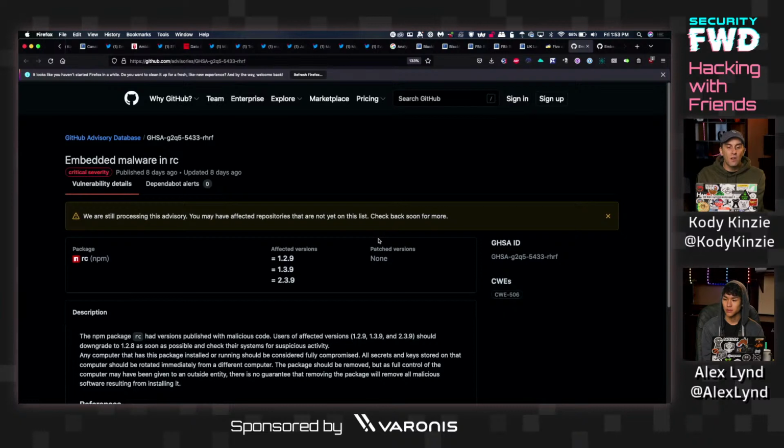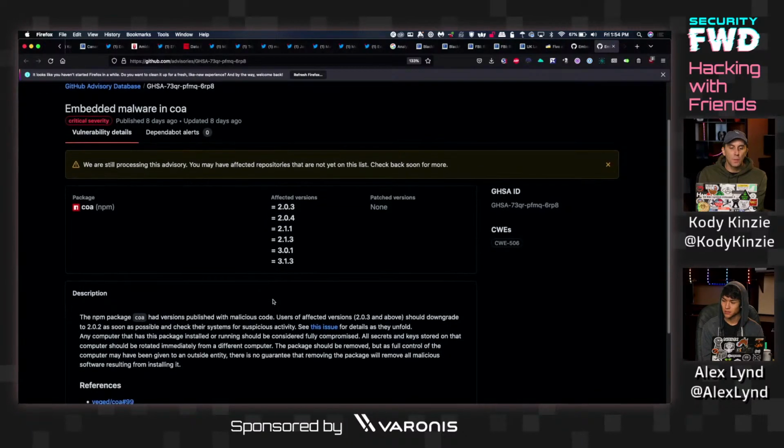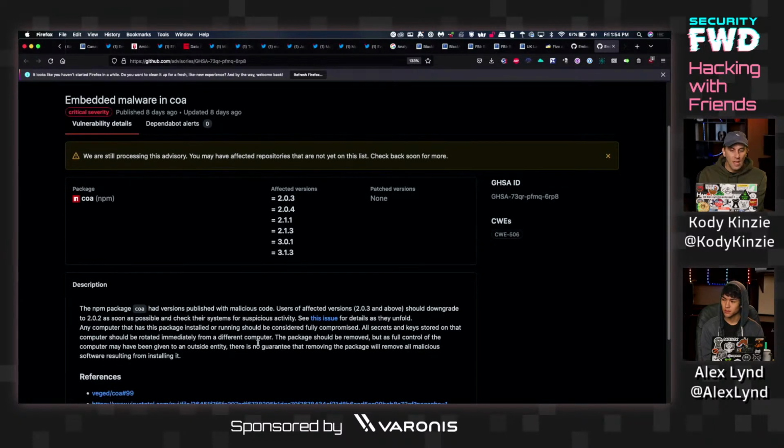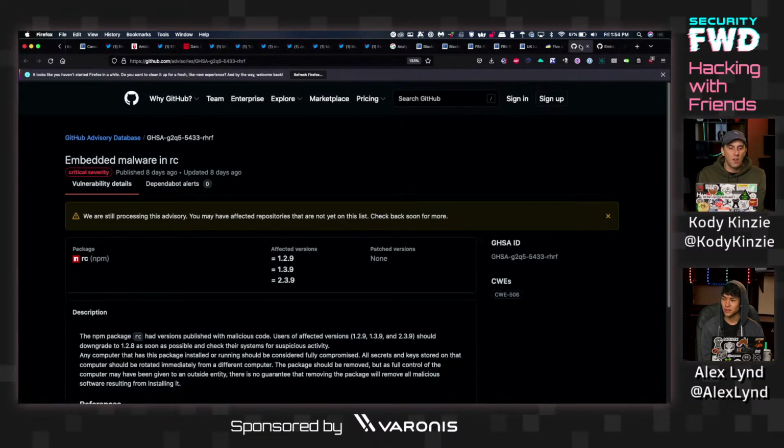So it was found that there was embedded malware in rc and coa. Both of these were packages in npm, and they were found to have malicious code, and I think it was the same malicious code put into both. So anybody who accidentally installed these into their project might have infected whatever system they were working on. And this is really serious. Again, you can see it's a critical severity event on both.